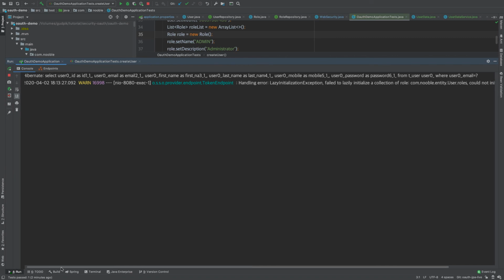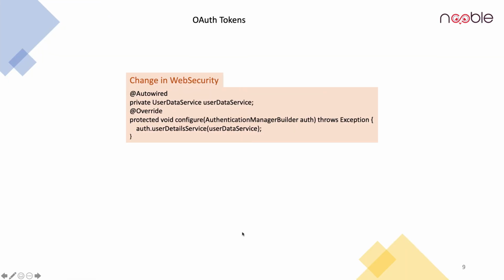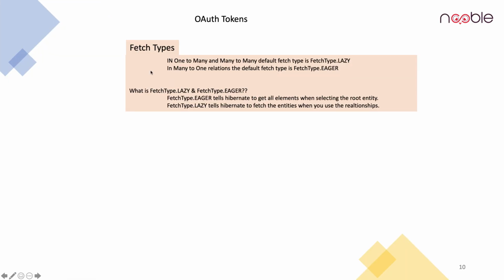You can see that it failed to lazily initialize a collection of role. Could not initialize proxy. So now we will talk about fetch types. There are two types of fetch types, lazy and eager. By default, the fetch type we were using is fetch type lazy, hence we were getting that error. Now let us make it eager.